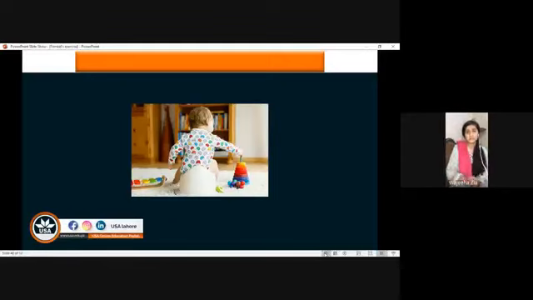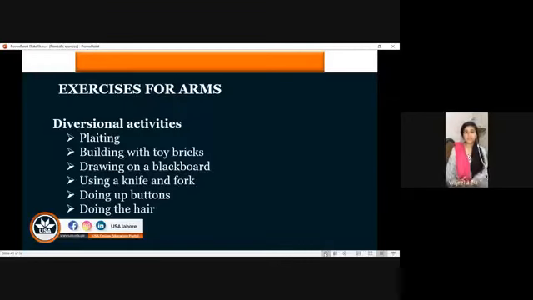So with the help of this activity, he'll be able to perform all the ADLs like eating, writing, how he can use mobile phones, how he can open the drawers, how he can close the drawers. So these exercises will make him independent in the ADLs. When he is able to perform, then go for more specific exercises.